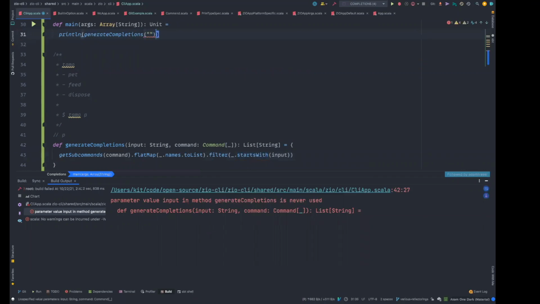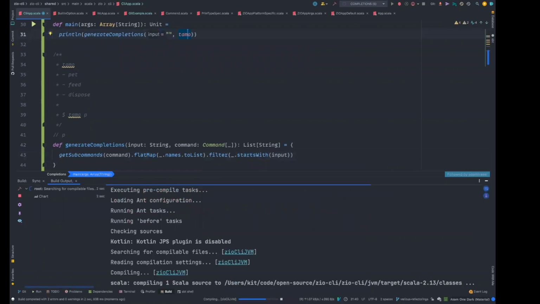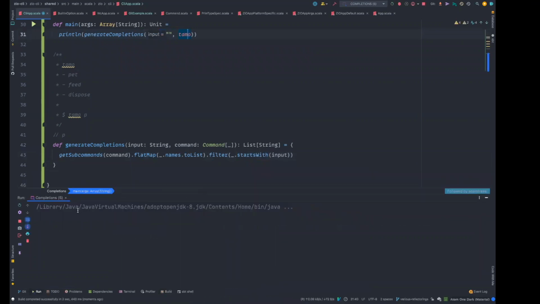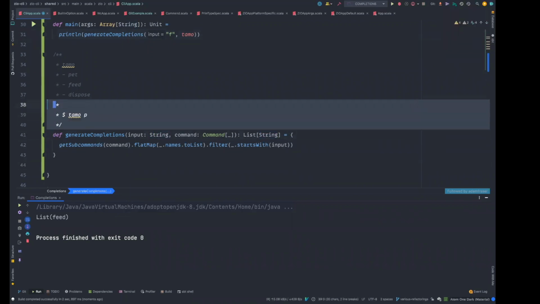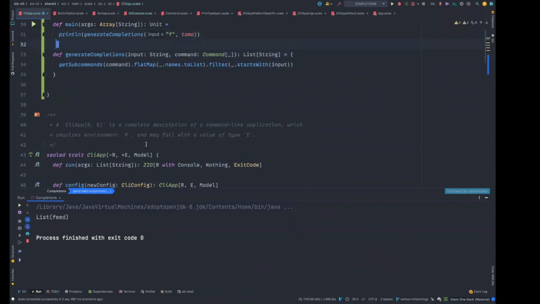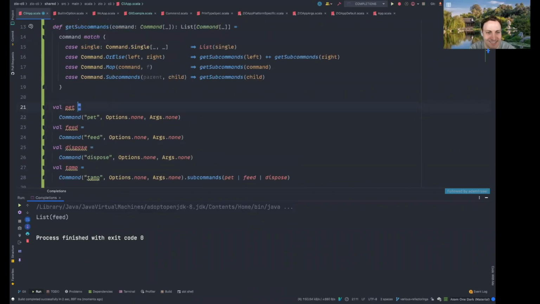So let me do it with an empty string and our Tomo app, which should be all the options. Yeah, so there's a list of pet feed dispose. So if we just do F, it should just say feed. Yay, just feed. Okay. Nice. So this is kind of the incremental, keeping things in that half broken state style that I'm using.